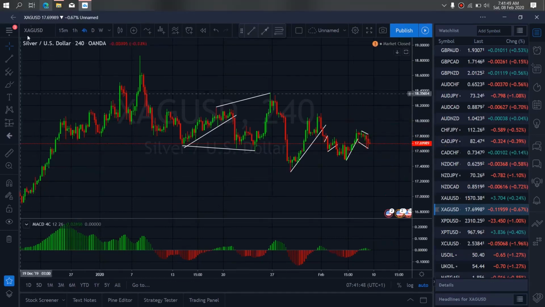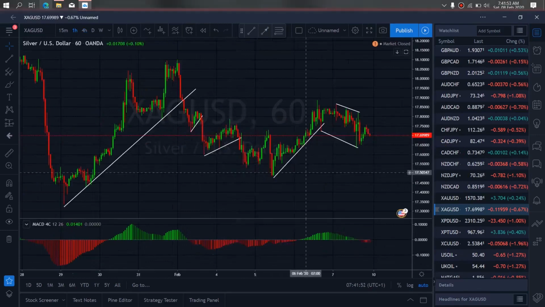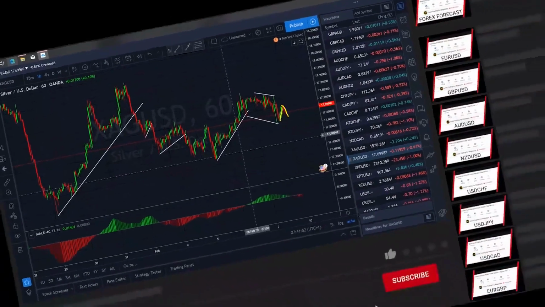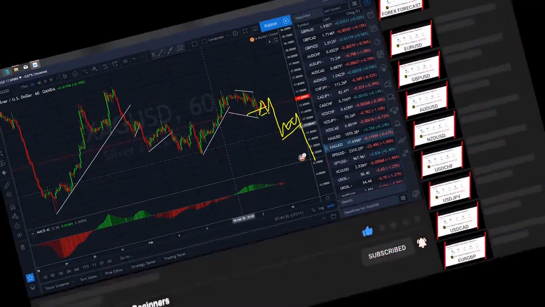We resume to the 4 hour time frame on silver. On the 1 hour time frame on silver, on the 1 hour, I want to watch right now this drop. It can give us a flat and drop further. That's what we expect, flat structure and drop further down.